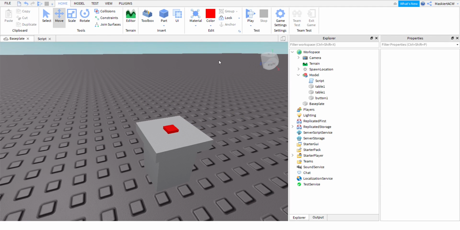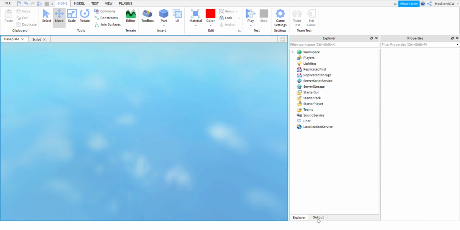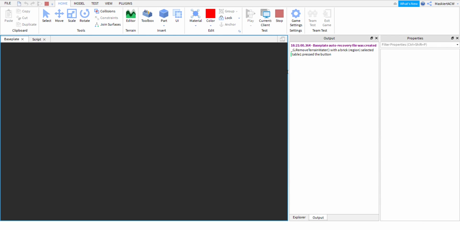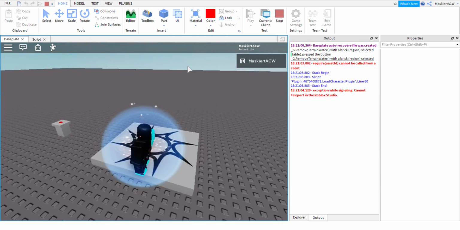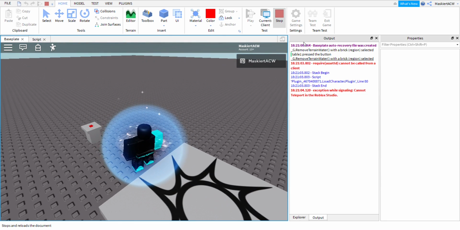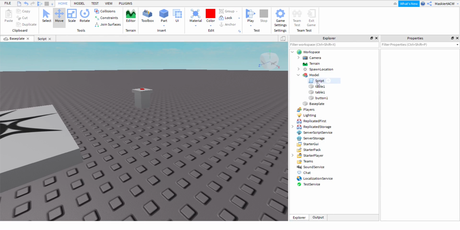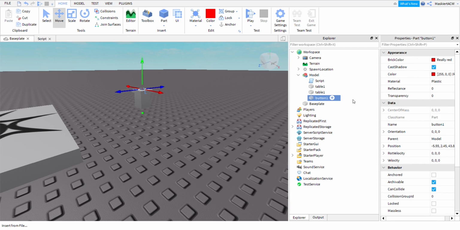Alright, let's go ahead and test this. We'll jump in here and check out the output. Table 1, press the button. Oh wait, no, I made a mistake. We're not using Touched, we're using a ClickDetector. So let's put a ClickDetector in here.